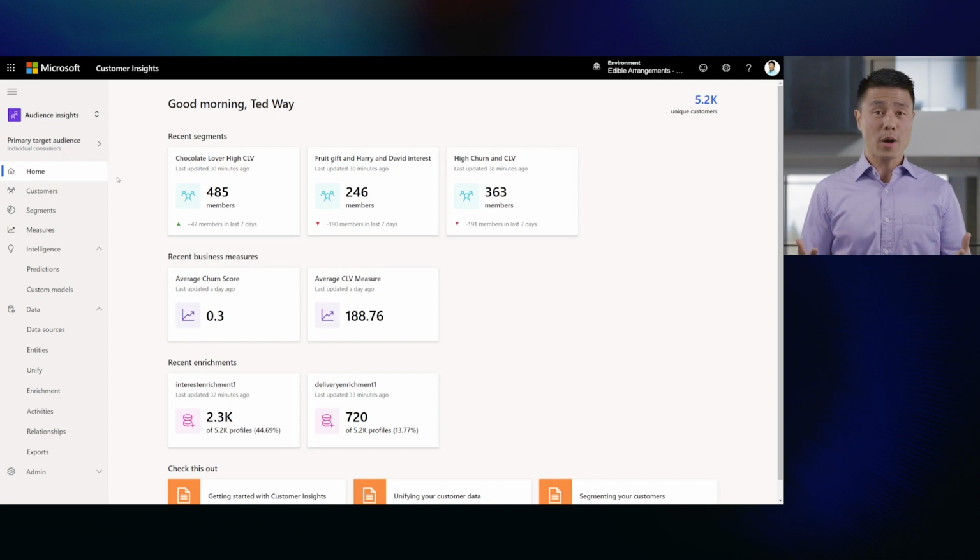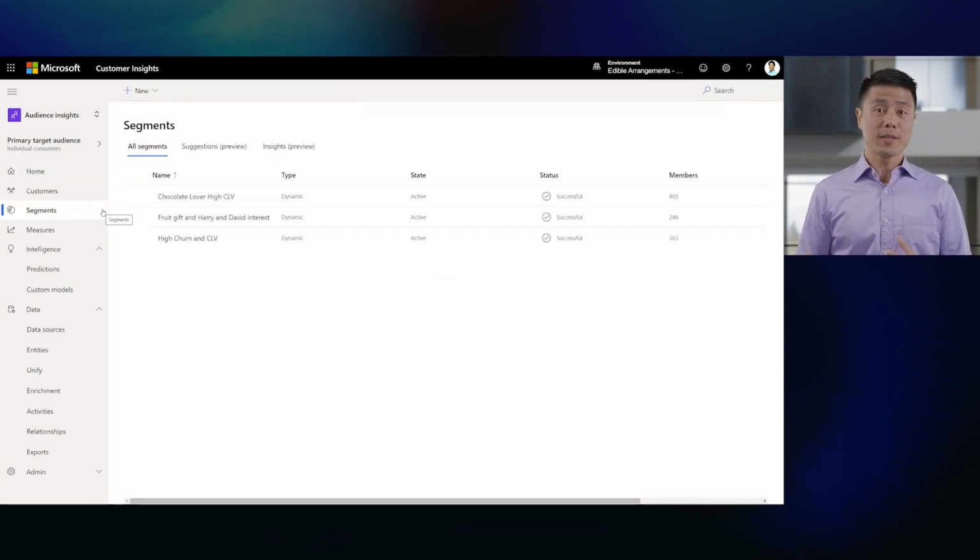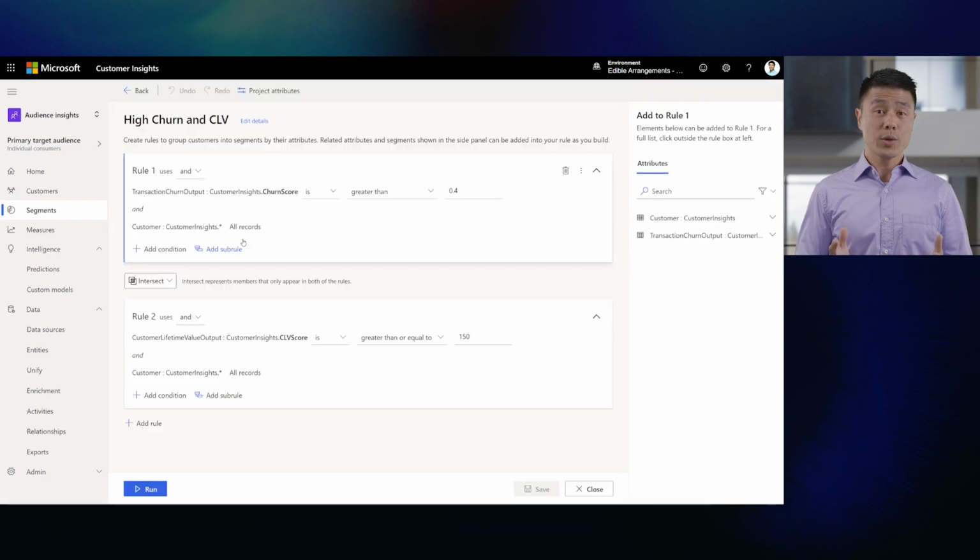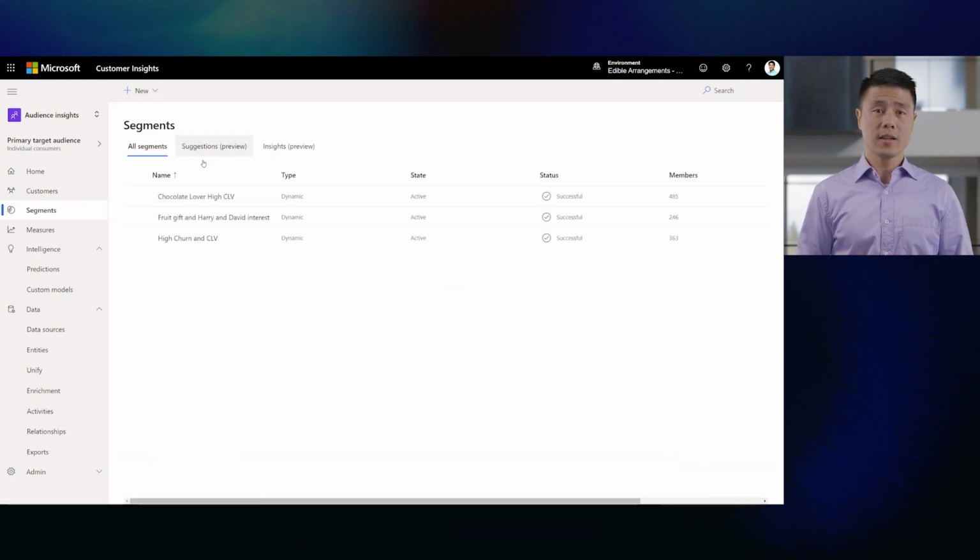Now that we have our AI model output, let's create some segments based on that data. As you can see, I'm creating a segment where the churn score is above a certain threshold, and I want to intersect that with customers who have a CLV score above another threshold. These are the customers I want to invest in retaining.